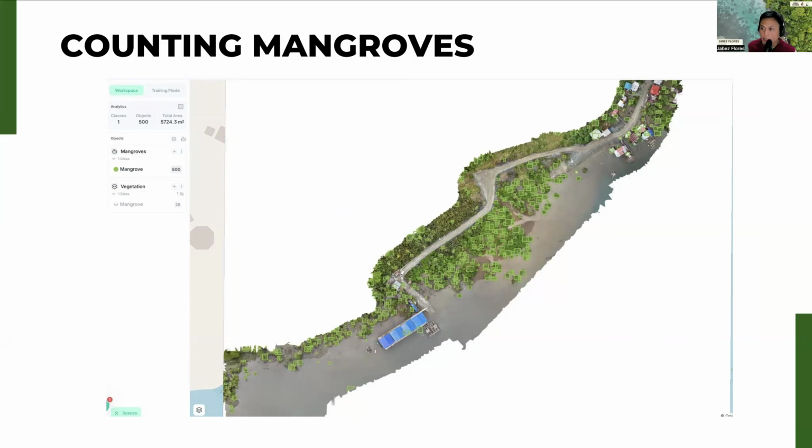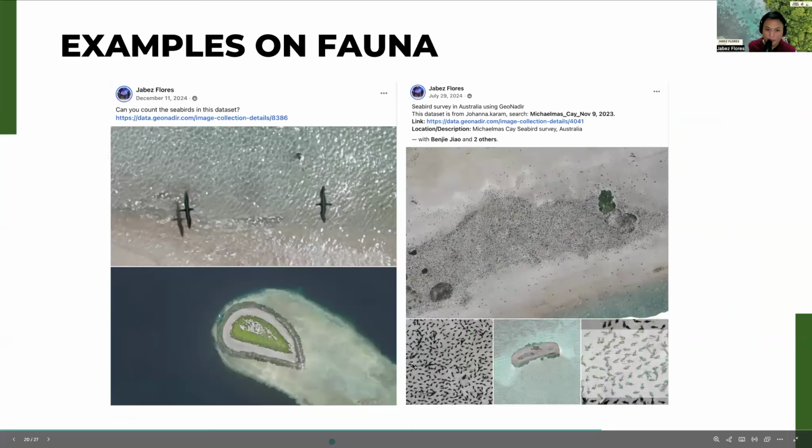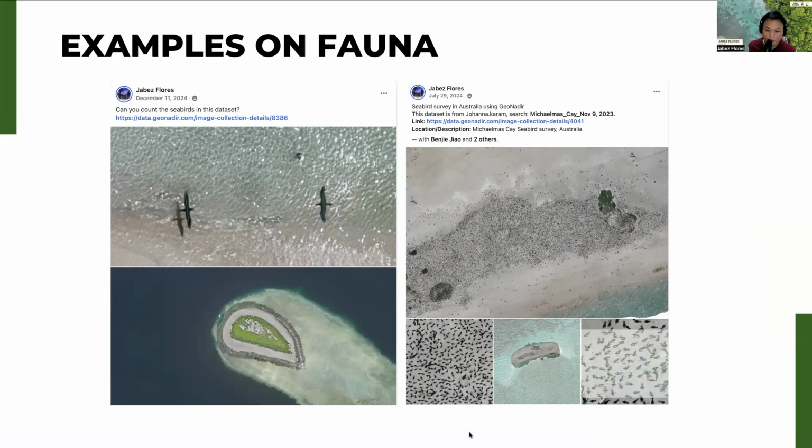Now let's have some examples on fauna. Okay, now, so here are some of my posts from our Facebook group, Drones for Research. So I encourage you to join that group. That is where I post some tutorials and some research about drones and Earth observation in general.